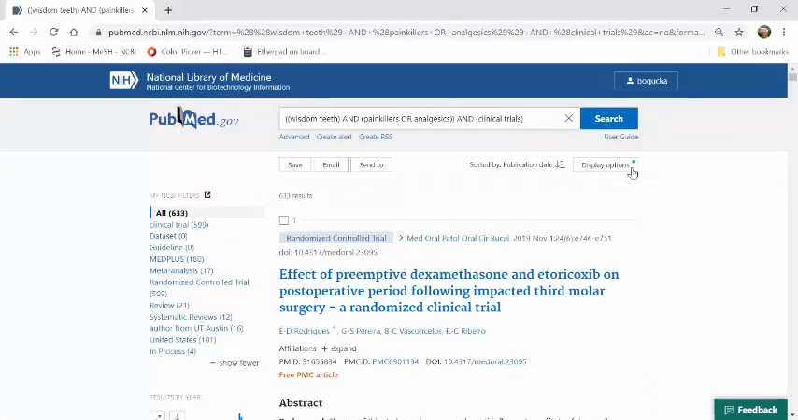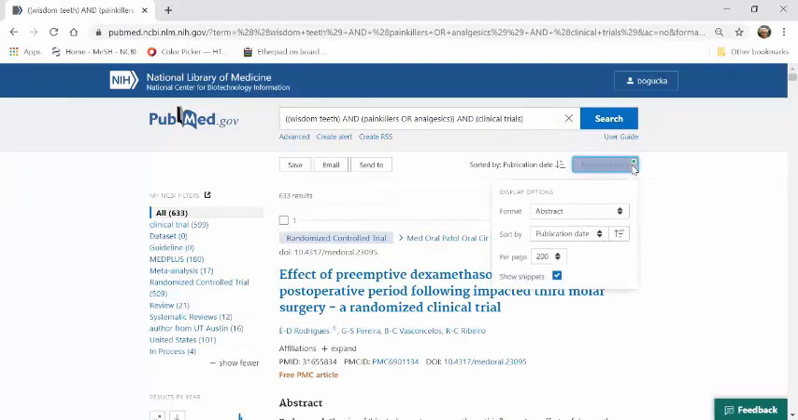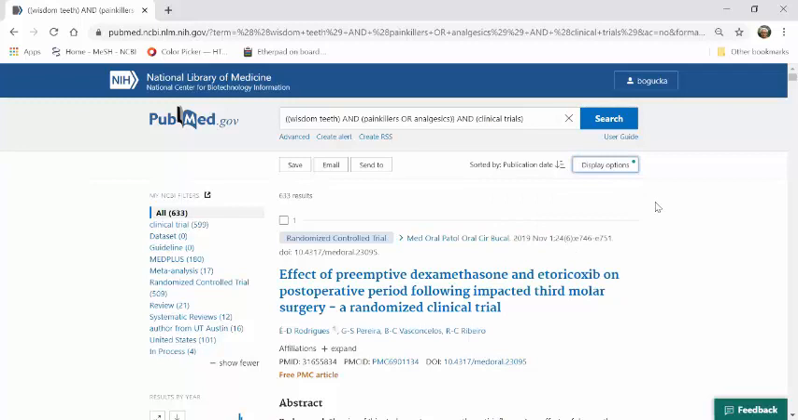Okay. And then you can use the display options as well to decide how many search results you want to show on a page. And I think you can range from 5 up to 200 per page. Okay, so we've got 633.